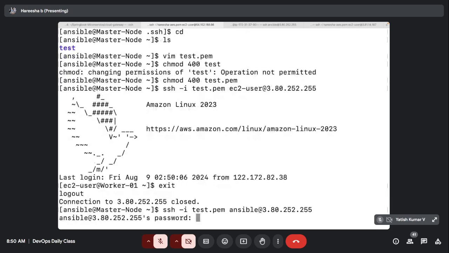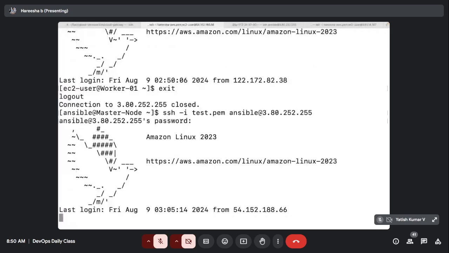See, it's asking password. Why? Because other than EC2 user, any other user which is trying to connect, it will be checked for password authentication.